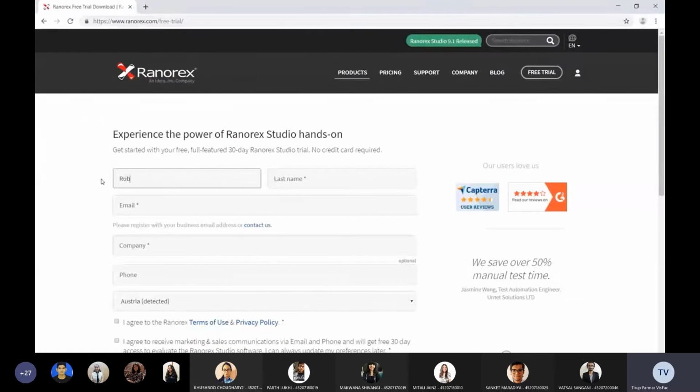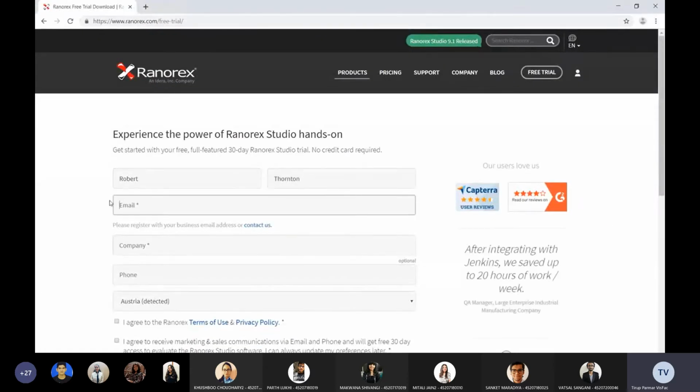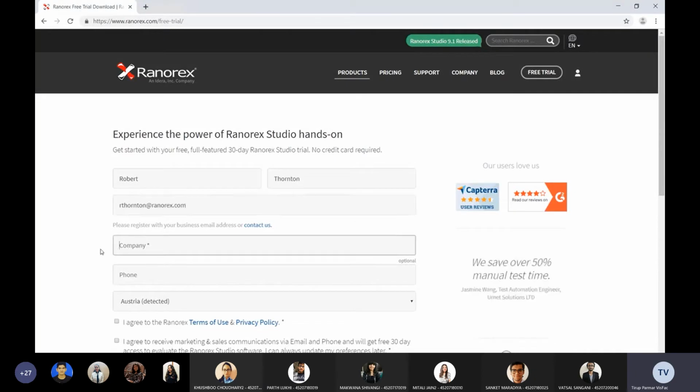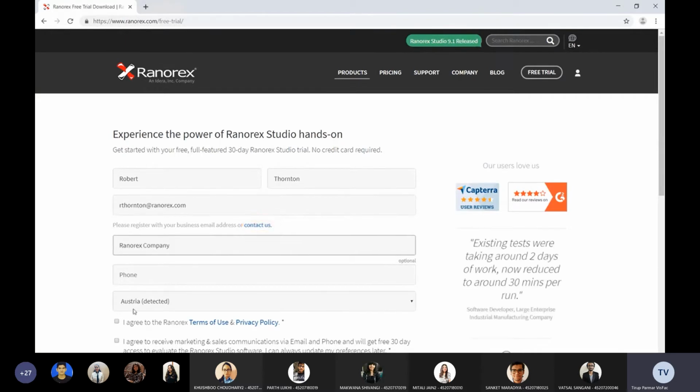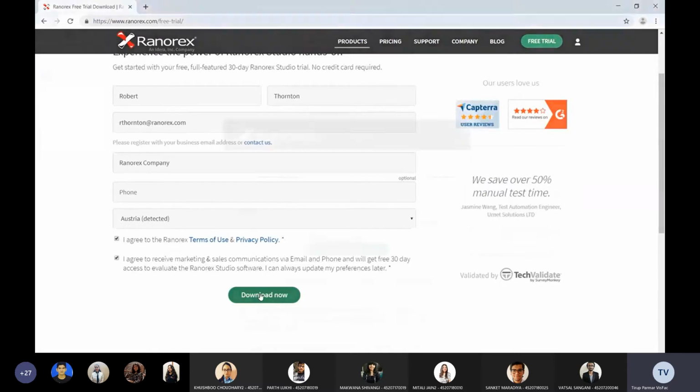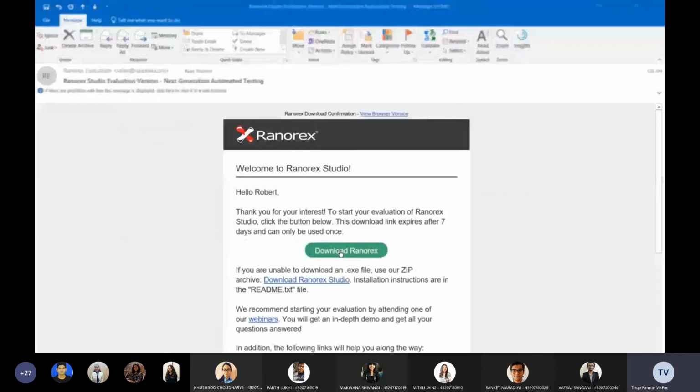www.ranorex.com/free-trial. You will need to complete the required fields. Be sure to enter a business email rather than a personal email address. If you do not have a business email address, please use the Contact Us link for assistance. Once the form is submitted, you will receive an email from Ranorex, including a download link for the evaluation version of Ranorex Studio.